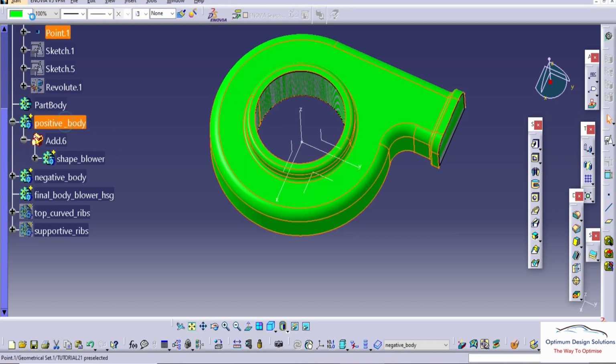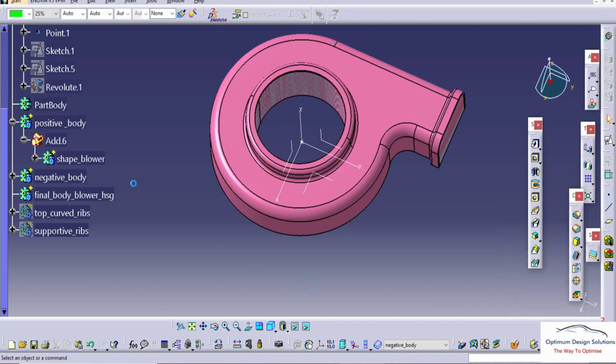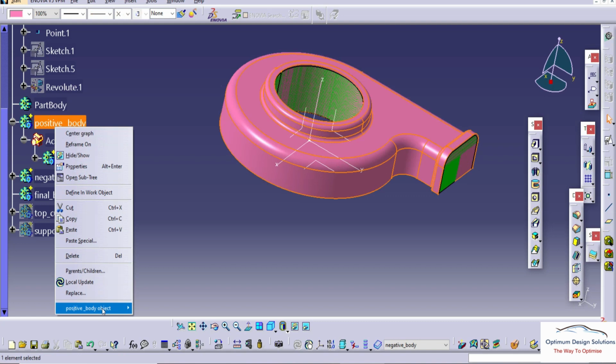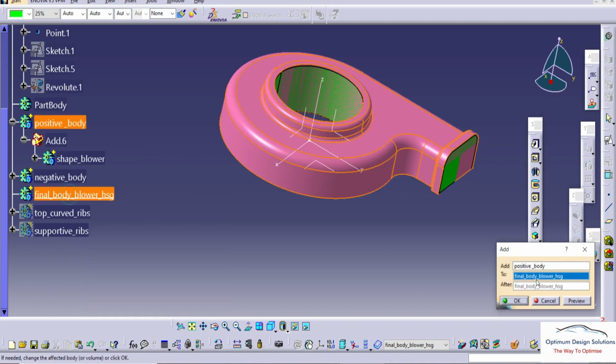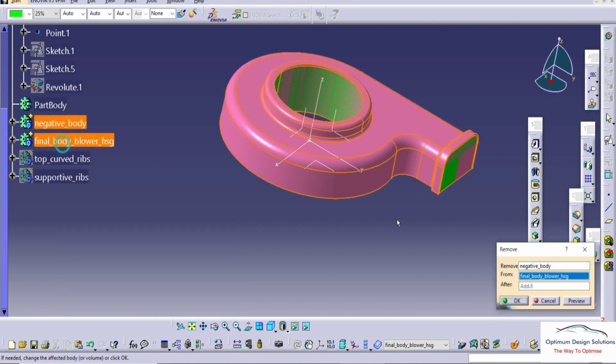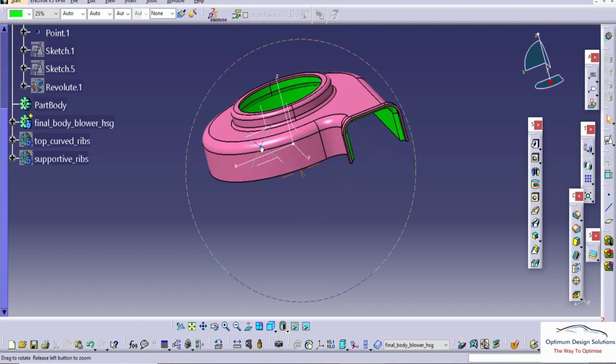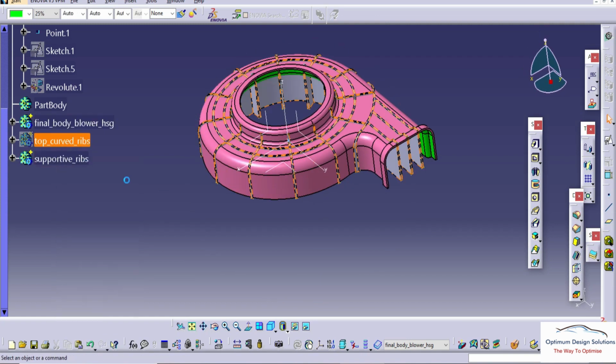For the positive body, to differentiate, we'll use some color code here. For the positive body we'll use pink, green. We'll add the positive body into the final body, and we'll remove the negative body from the final body, and after that the ribs remain, but you can see the difference.